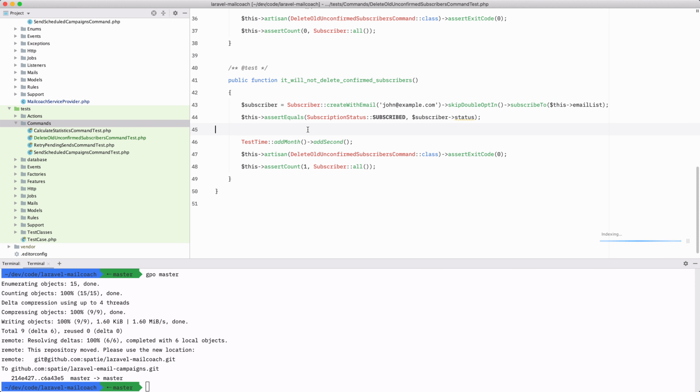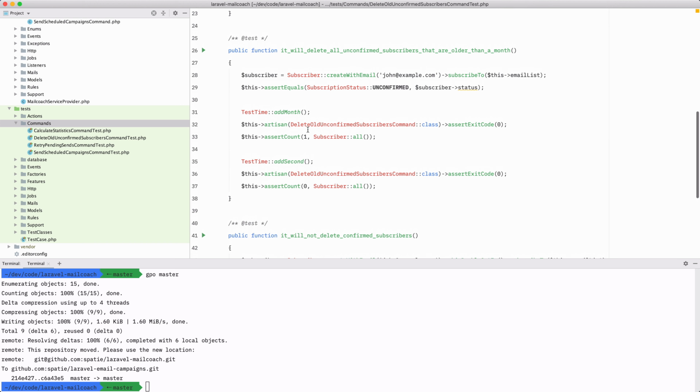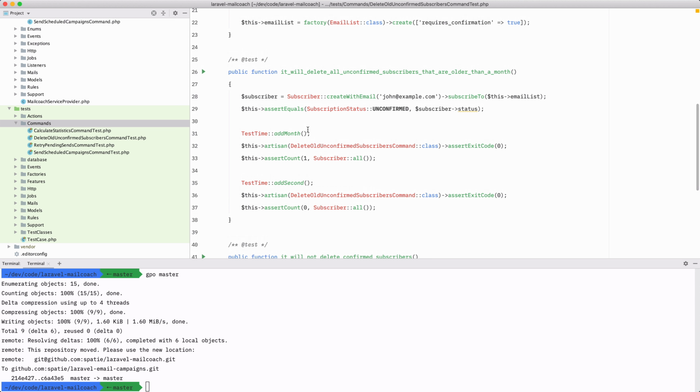What I'm going to do after this video is to try it out for real in the application as well. I'll just create a subscriber, I'll modify it a little bit in the database, let the command run, and just make 100% sure that it works. But this test already gives me a lot of confidence that I know it works. So I think that's all I have for this video.